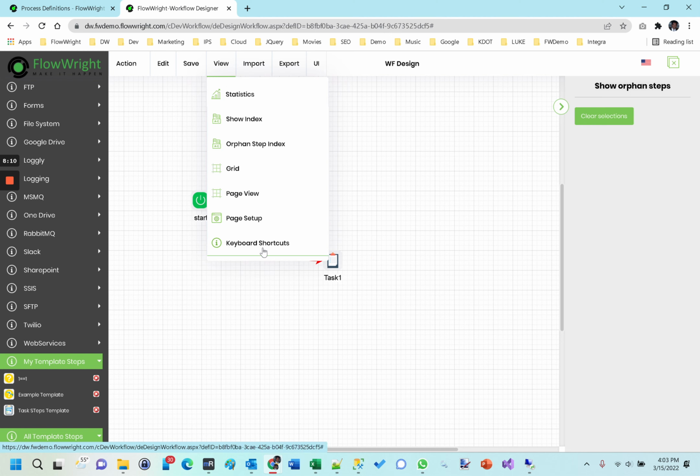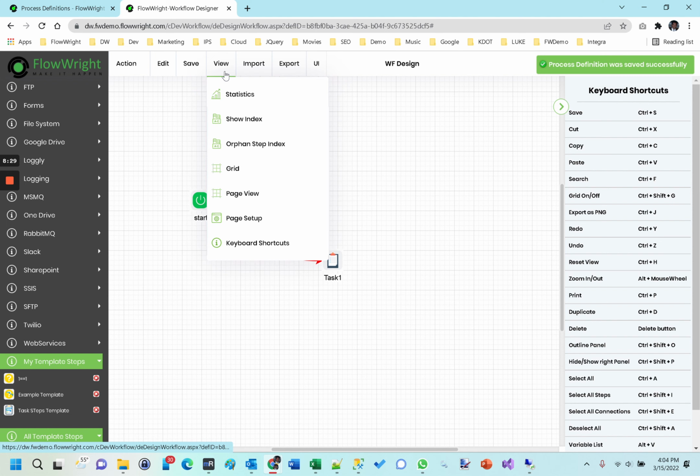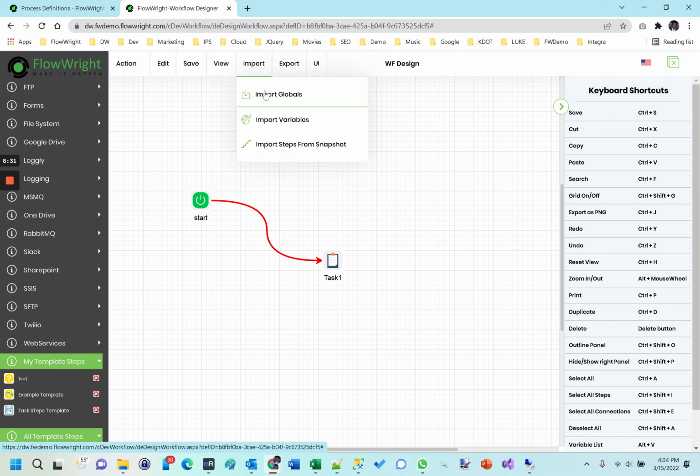We also support standard keyboard shortcuts, things like Control C, Control V, Control F for search, Control X, Control S to save. So I can just press Control S and the workflow definition will get saved. You can also import globals, variables, and steps from other definitions.